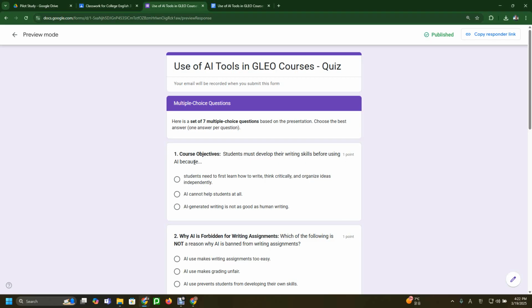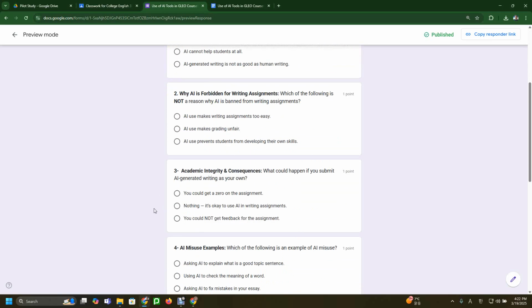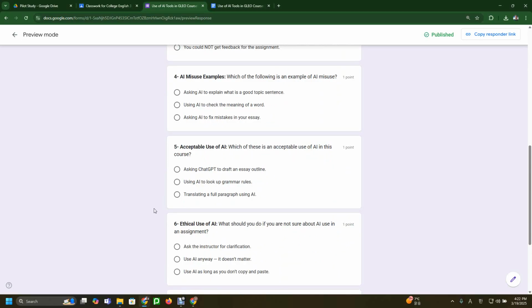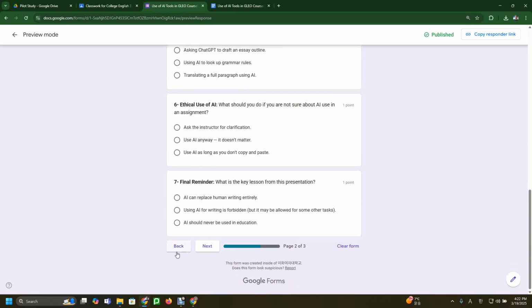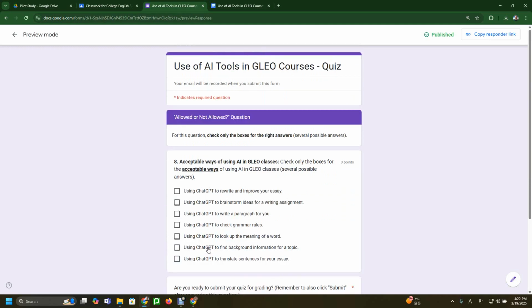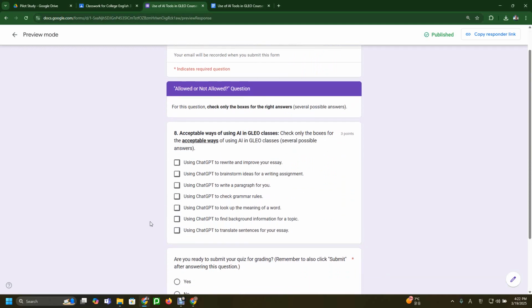So here, read the questions, and then you can answer those questions here, choosing which answer you think is acceptable, is right. And when you're done with questions 1 to 7, then you can go on to the next page. For question 8, you have to choose the acceptable ways of using AI in GLEO classes. There are several possible answers, so check only the boxes for the acceptable ways.